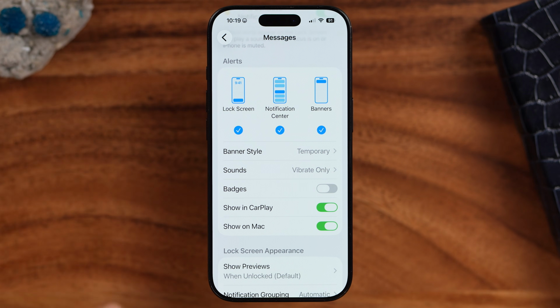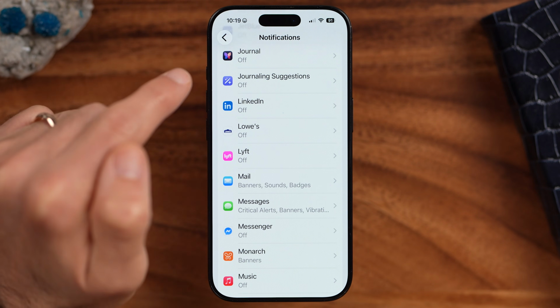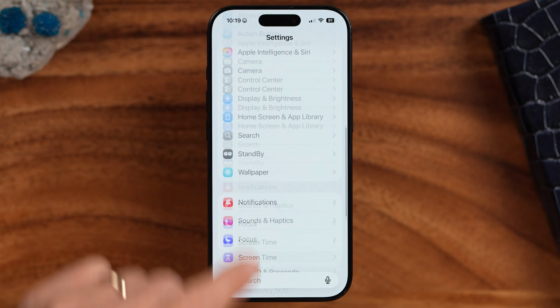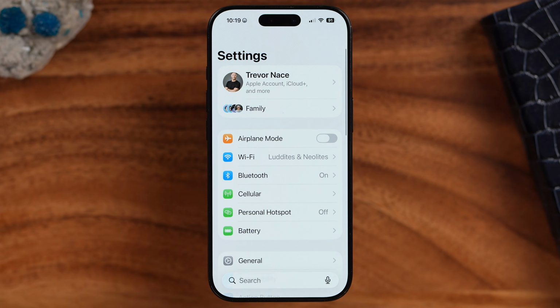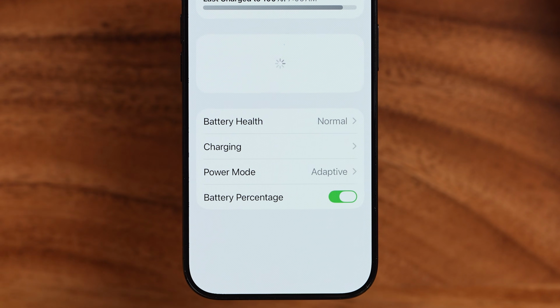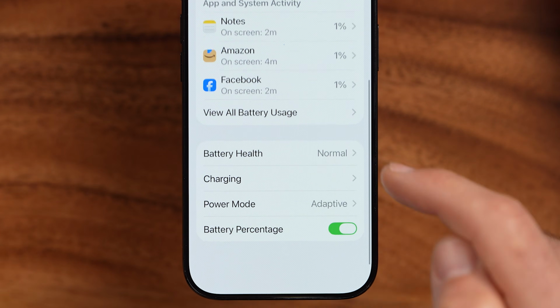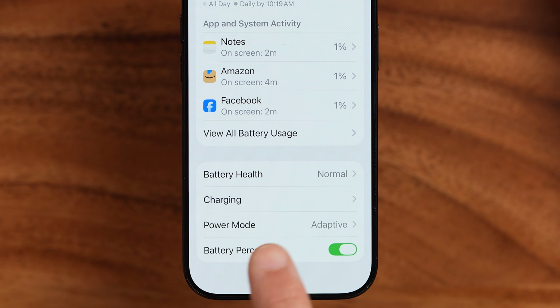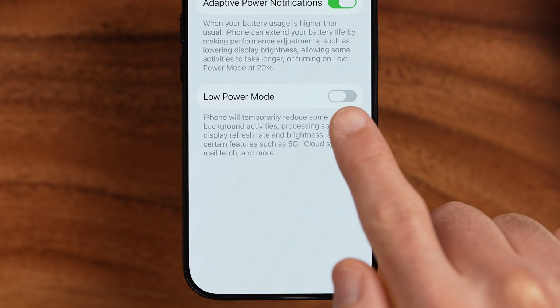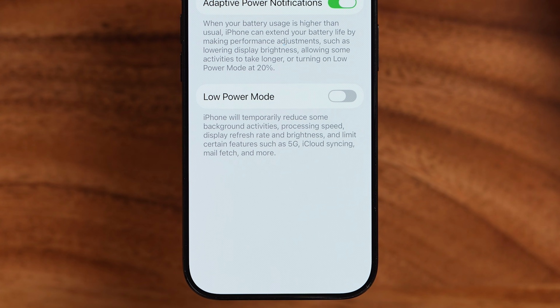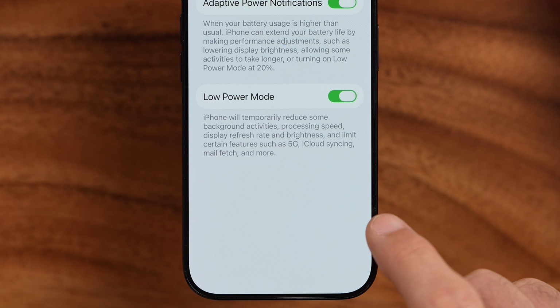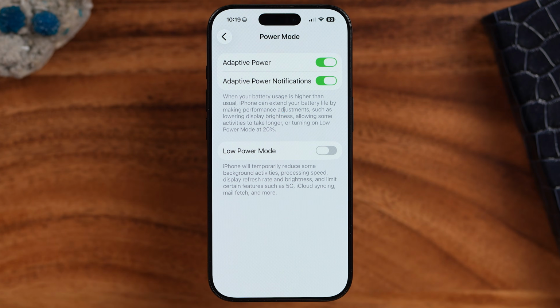After you've done that, there are some other things that could be the culprit. So let's tap the back arrow until we get to the beginning. From here, tap on battery, and then at the bottom, you can see power mode. Make sure to turn off low power mode. This could be preventing you from getting those notifications. So if it is turned on, just toggle it off.